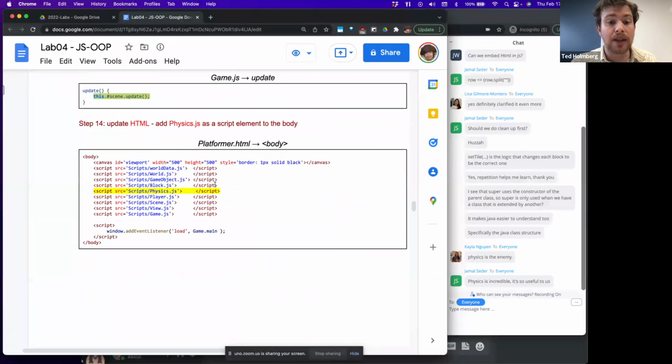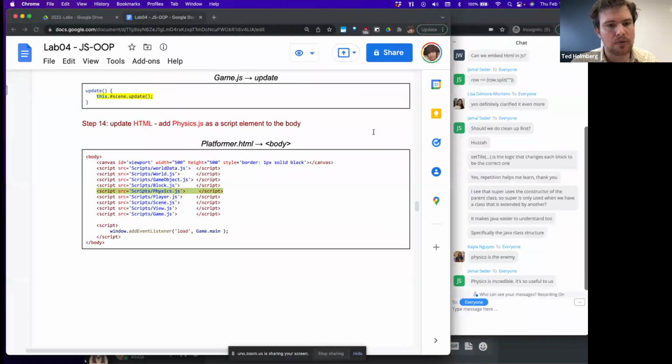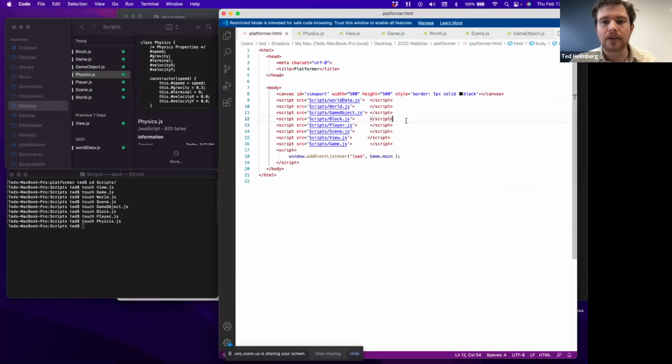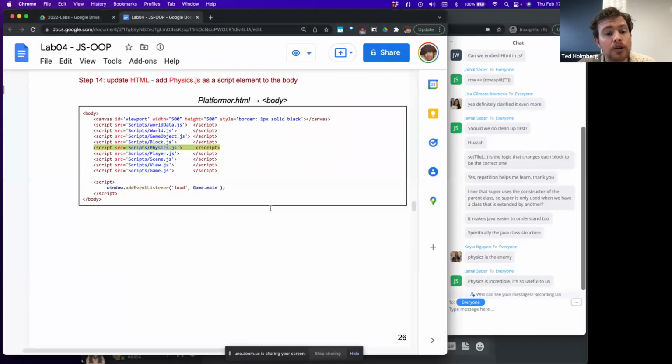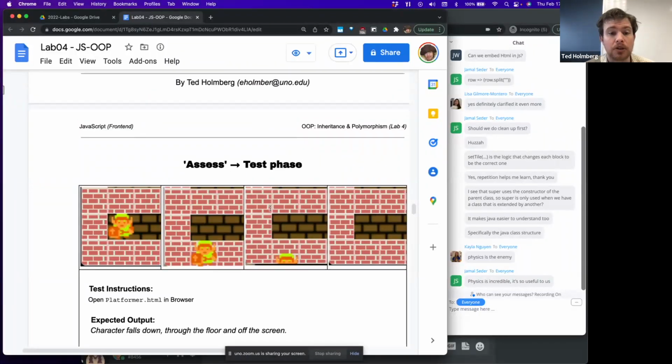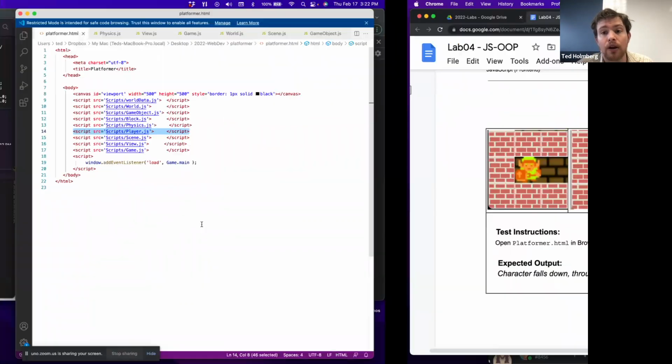Excellent. So once we've done this, let's go ahead and add this physics.js file into our HTML. So let me jump over here. Since there's no real dependencies, well, the player depends on the physics system. So we need to make sure that we define our physics.js file before we define our player. And then after that, we should assess. We're done implementing this step. Let's go ahead and go into our test phase where we open the browser and we see if gravity is applied to our character and it falls down through the floor and off the screen.